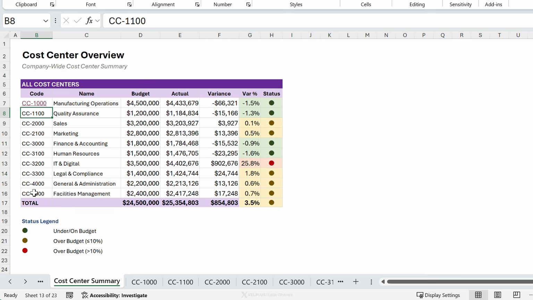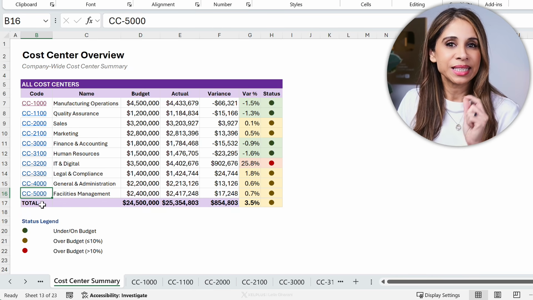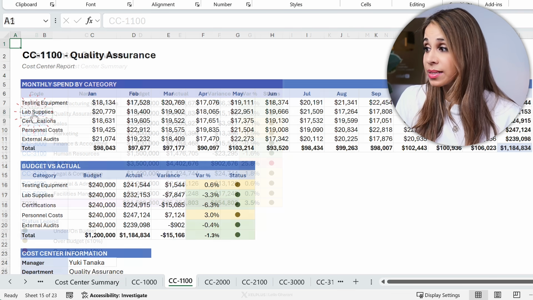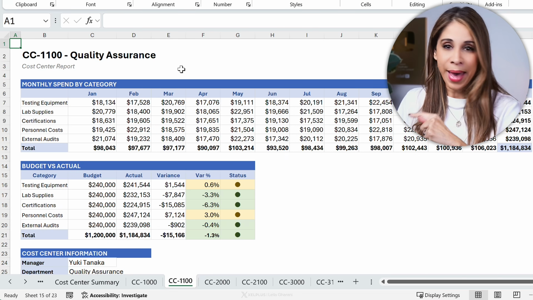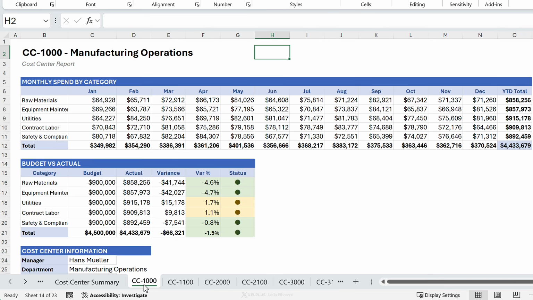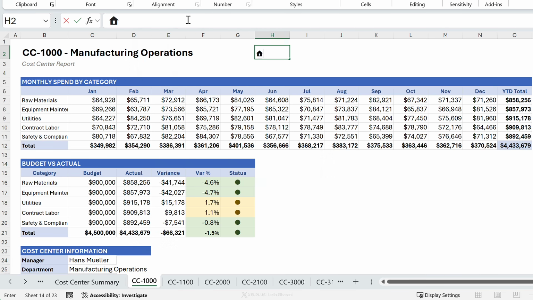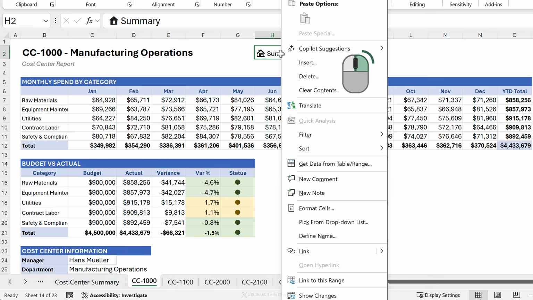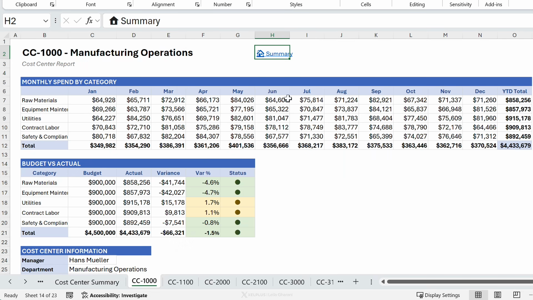Now, let me just repeat for the next ones really quickly. A few moments later. And here we have it, a really neat navigation sidebar. Just click one of these and you're transported to that sheet. Now, it would be cool to add a way to get back to the summary sheet from each of these. So here's how you can do this really quickly. Let's go to the first cost center. I'm going to add in the home emoji and let's just put summary here. I'm just doing it on this sheet. Okay, let's right mouse click, link, and select the cost center summary and OK this.